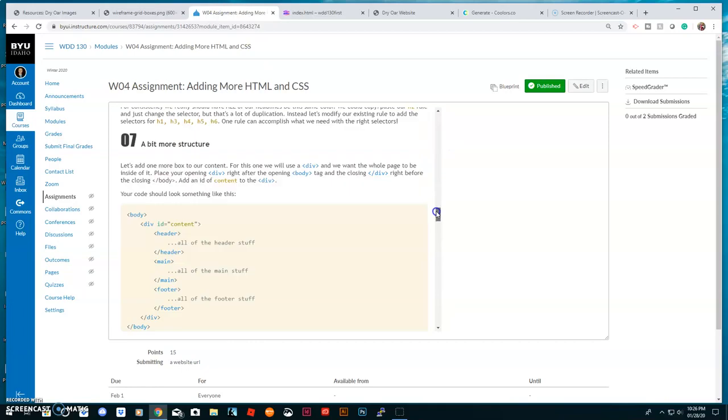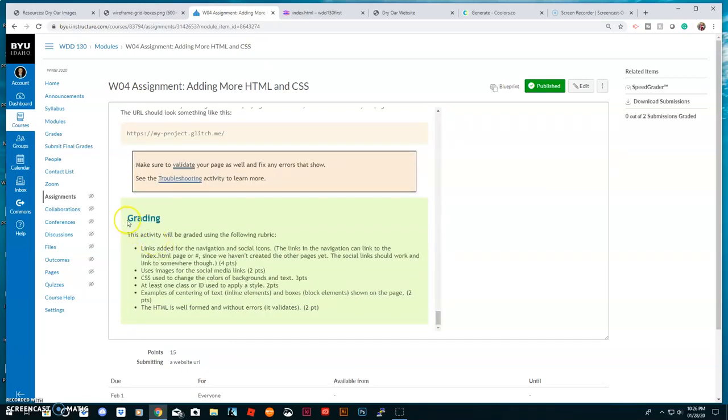Just to verify what's expected, it's always good to begin with the end in mind, because this is how I will be grading you. Make sure your HTML is well formed and without errors. I do recommend validating your work once you're all finished. Try to center text. Again, 1 class and 1 ID should be styled in CSS. Try to color backgrounds and text. Use images for social media, and I'll show you where you can go to get those. We don't have to actually go to the other pages yet, but you should at least include them in the links. If they go to an empty page that's not developed, that's fine too.